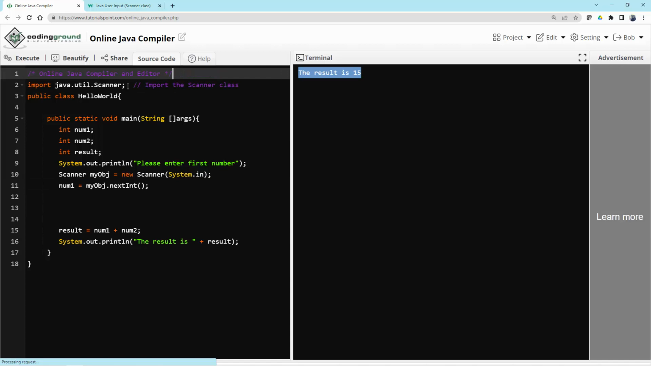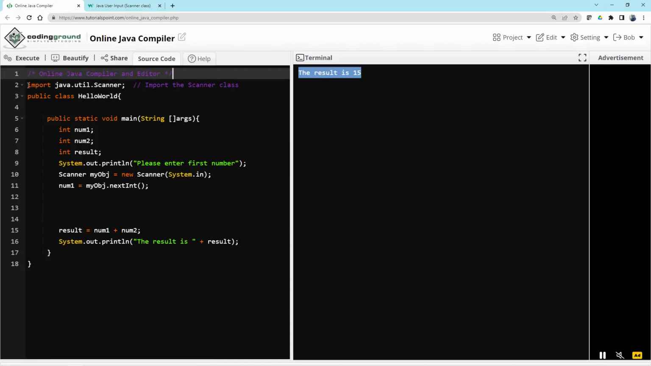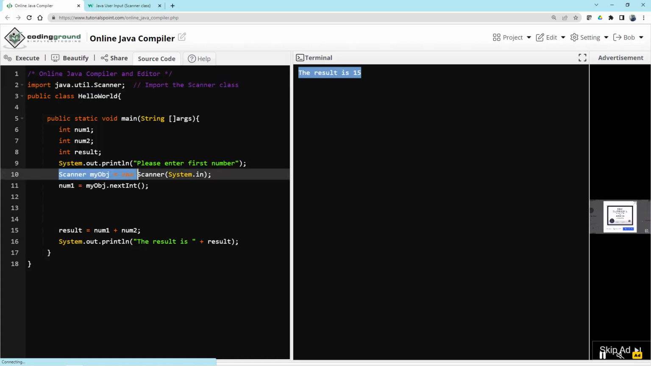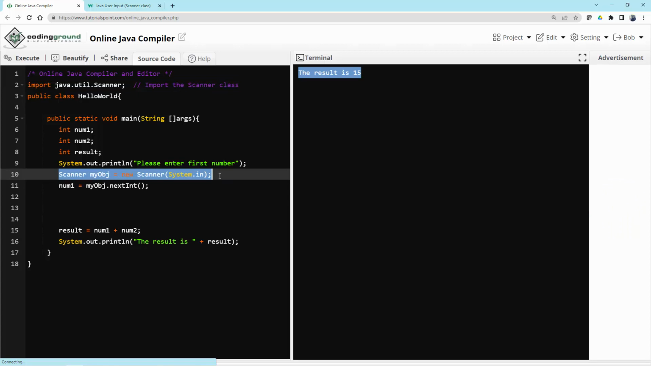I'm going to assign it to num1. So now that I have my scanner and num1, I'm just going to duplicate that for num2. And again, on line 2 here, what I'm doing is importing the scanner. On line 9, I'm saying please enter the first number. Line 10, line 11 is the line that gets the input from the user.